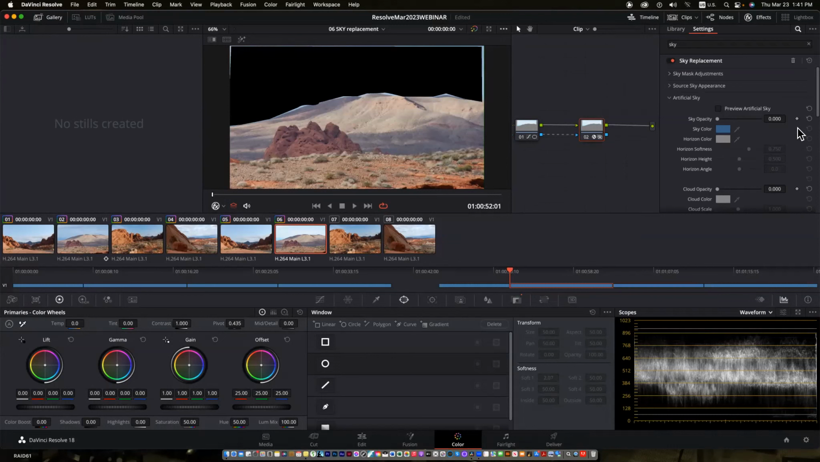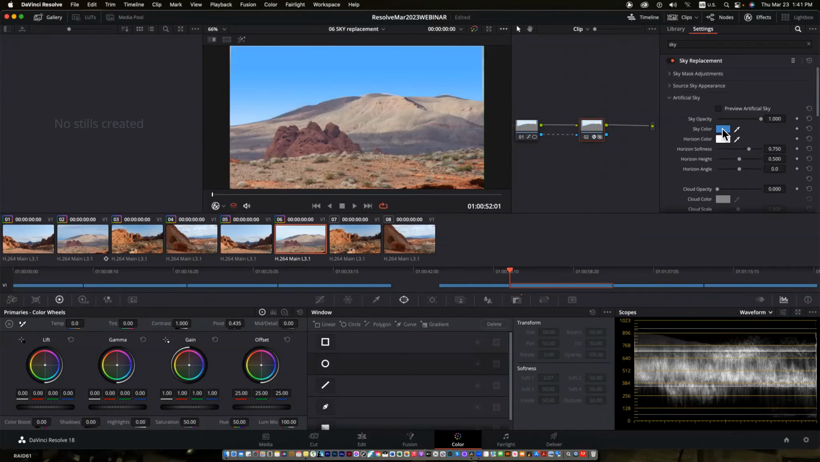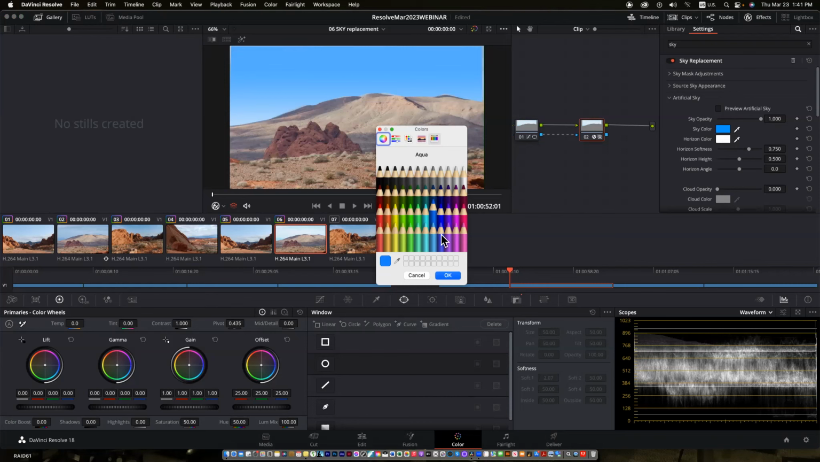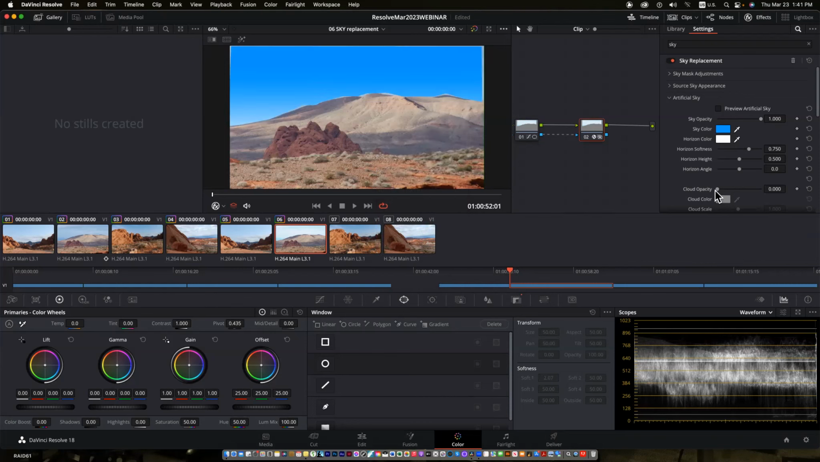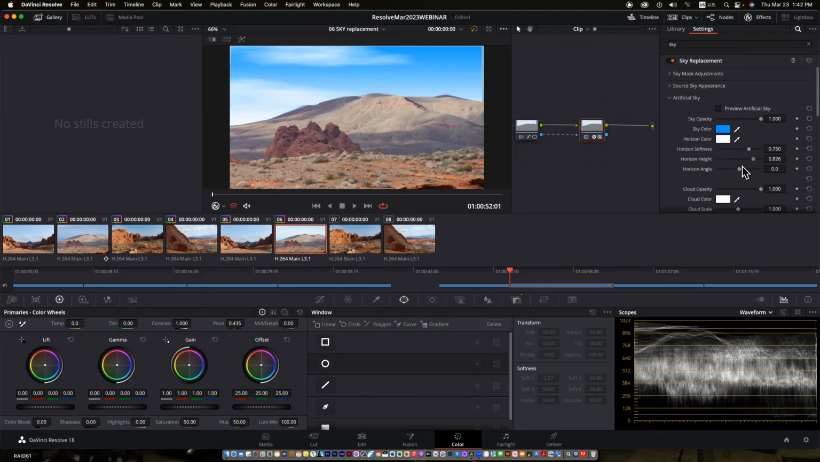And I'm going to do a different sky. The sky opacity is going to be bright there, and the color of the sky is going to be maybe a little bit different. There we go. And I'm going to add some cloud opacity. There we go. And maybe change the horizon color. I can also have the horizon height, raise it up so the lightness is there. Horizontal angle, so I can actually play where the sun comes from. So there's a whole bunch of cool tools that you can work with.